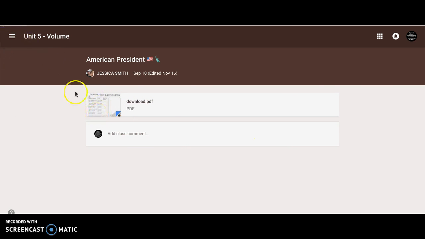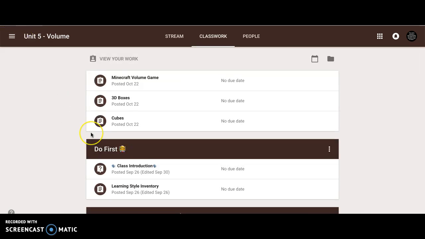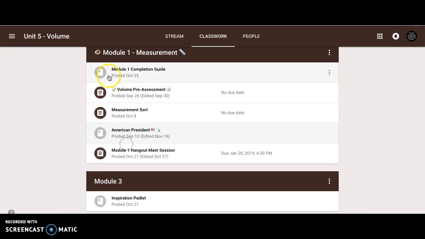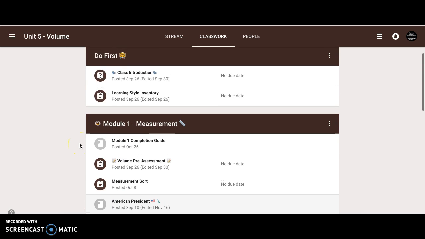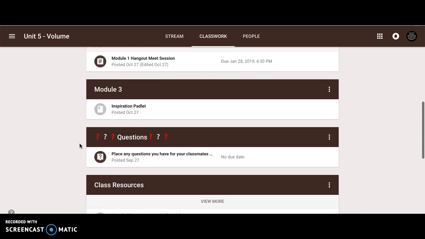So pay attention to the icons next to the assignment to see what exactly it is and what exactly your instructor needs you to turn in through Google Classroom.